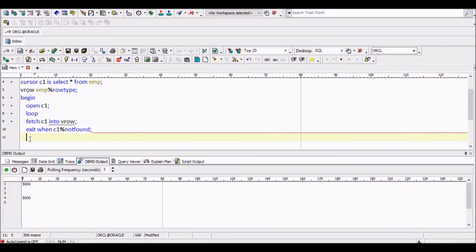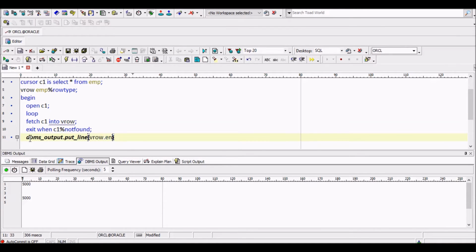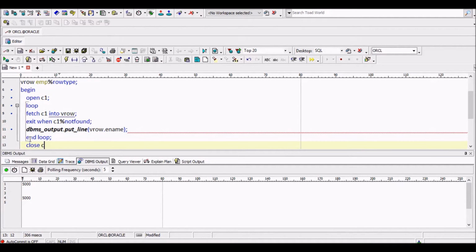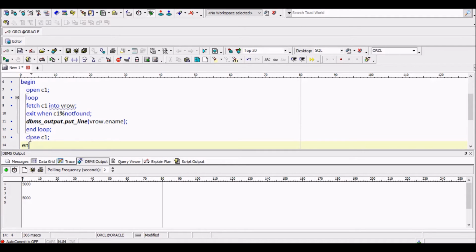Okay, and we will use dbms_output.put_line. So what is it? o.ename. And now we are closing the loop, sorry, ending the loop, end loop, and close the cursor, and ending the execution block.